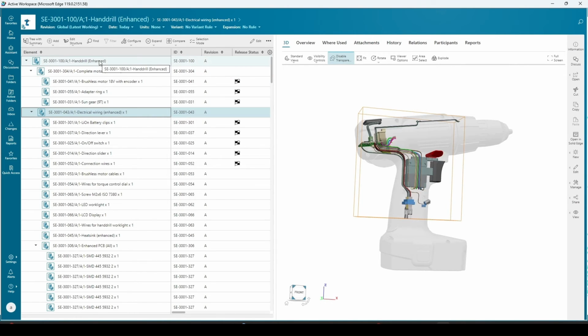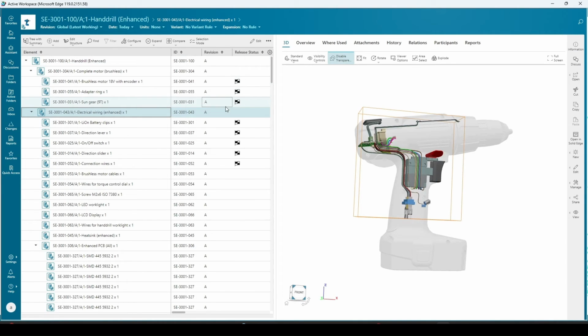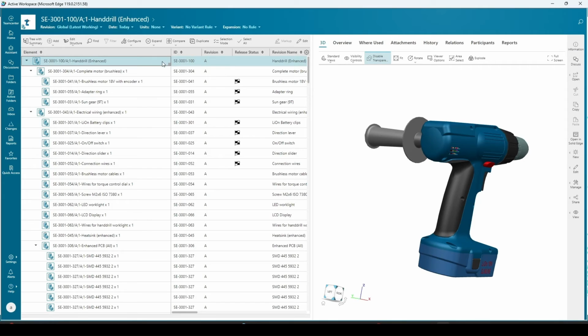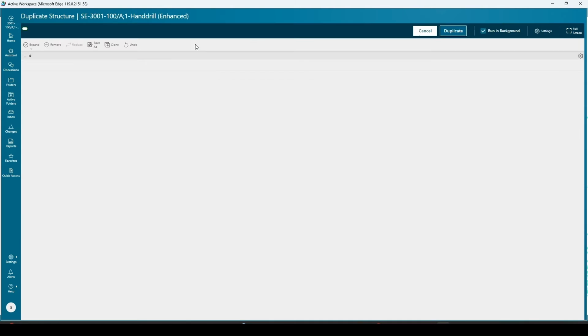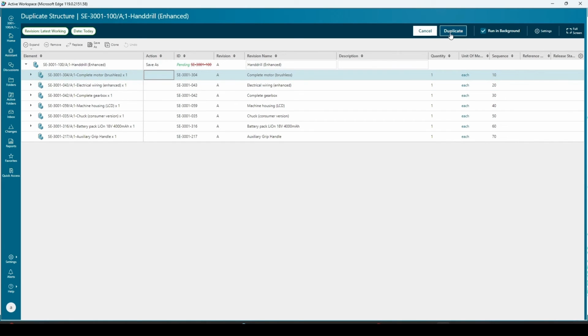You can use the visualization to manipulate views, query, measure parts and features, and view parts and assembly level products. You can also duplicate the assembly structure using the duplicate command. By using this command, you can duplicate the assembly structure and also perform actions while duplicating it. For example, I can perform actions like remove, replace, save as, or clone on sub-assemblies or components.